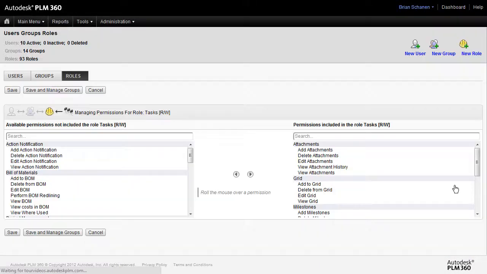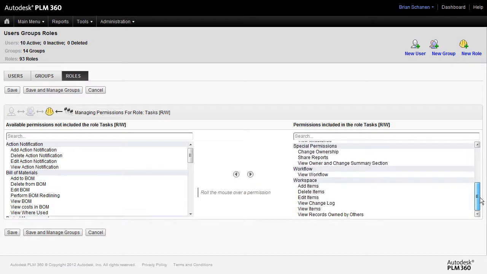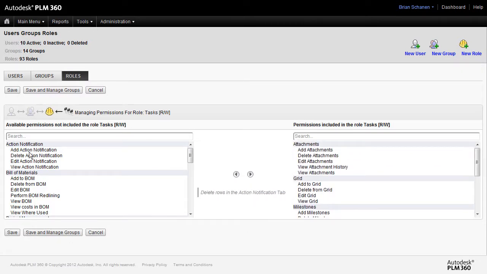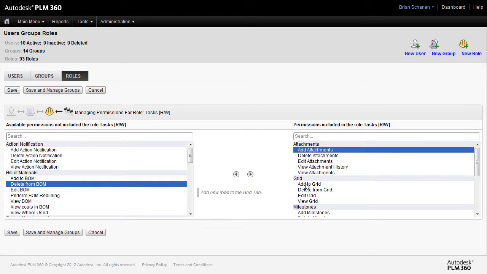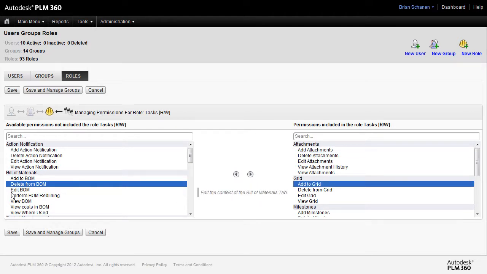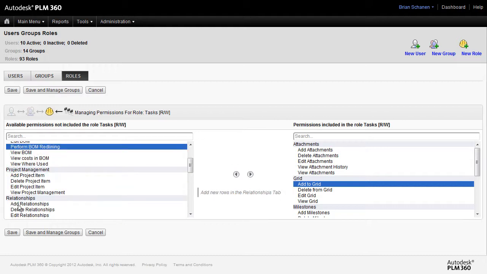Taking a look at the permissions on this role, we can see over on the right all the permissions that this role has. On the left are the permissions we could have. Remember that not all of these are going to make sense. Over on the right we see that we definitely want to have attachments, we want to have grid, milestones. Over on the left, bill of materials is not something we'd want.